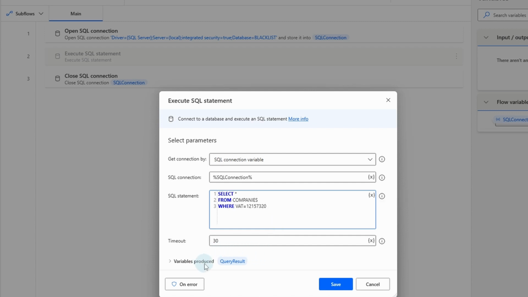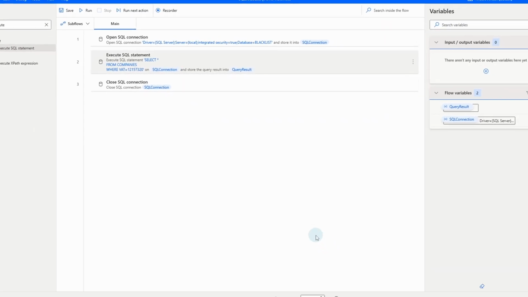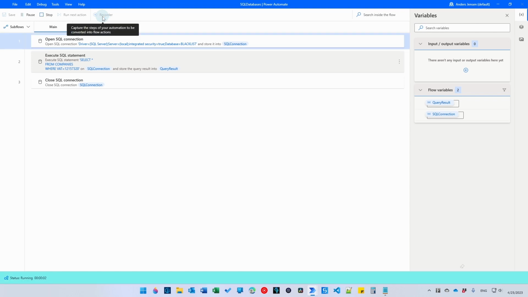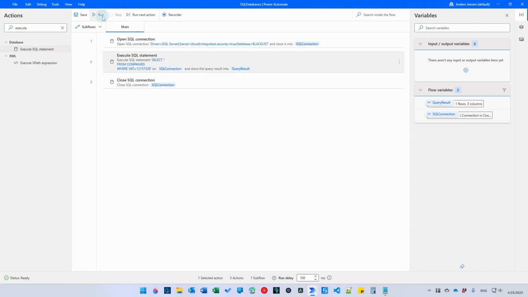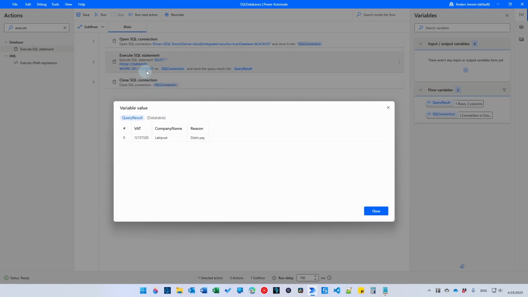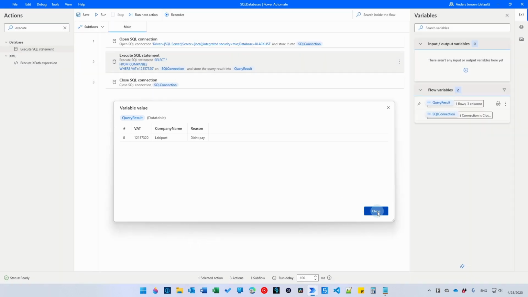Down here, our variable produced is called QueryResult. That will contain the query result in a data table format. I'll click save. Let's try to run it now. So if I click run here, again, it will take around probably 10 seconds. We opened it and we executed it. That's it. If I move over here to QueryResult and double click it, you can see that we looked up this VAT number. We did it directly in the SQL Server Management Studio before, but here we have it. And now we can use Power Automate Desktop to connect to a SQL database. So I'll click close here.